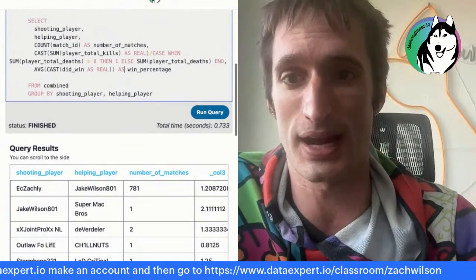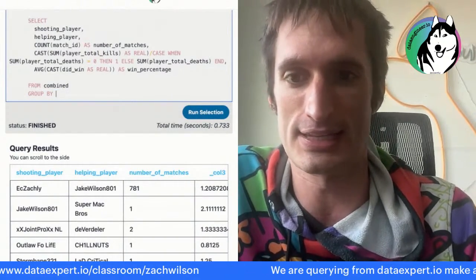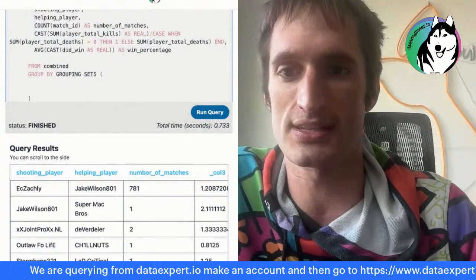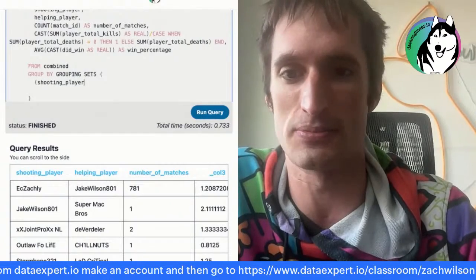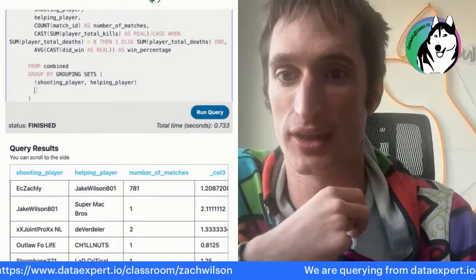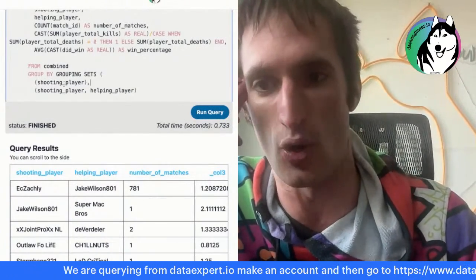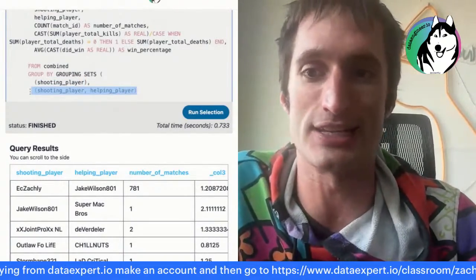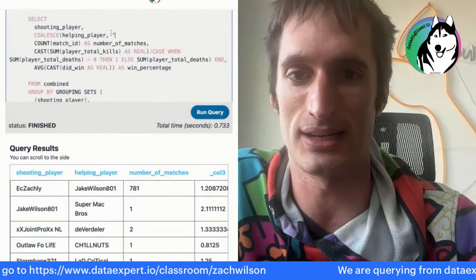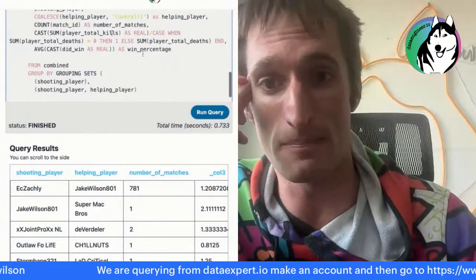So what we're going to do is change this group by just a little bit. So instead of doing a group by like this, we're going to say group by, and then grouping sets. And inside grouping sets, the first grouping set is exactly the same as it was before, shooting player, helping player. So this group by is going to be for when we have the shoot. And then we also want to just group by shooting player, because that will give us the overall aggregates. And then this will give the aggregates when I'm playing with a specific person. The problem with that, though, is that we do have to do a coalesce here, and this is going to be overall as, and then we can call this helping player, because that helping player might be ignored.